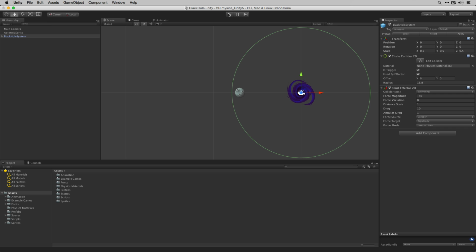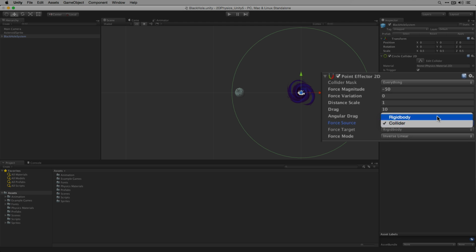This can also create interesting behavior if there are multiple colliders being used by the effector on a single game object. The other option for force source is rigid body, in which case the rigid body's center of mass will be used. The force target allows us to choose whether to use the rigid body or collider of the object being affected. The rigid body will use the center of mass and not cause rotation. The collider will use whichever collider makes contact with the effector and may cause the affected object to rotate.